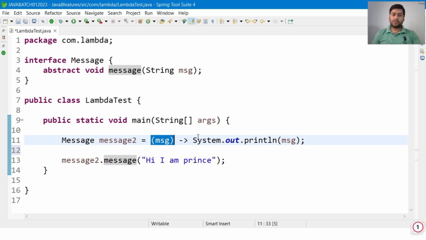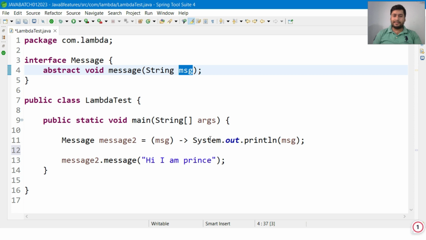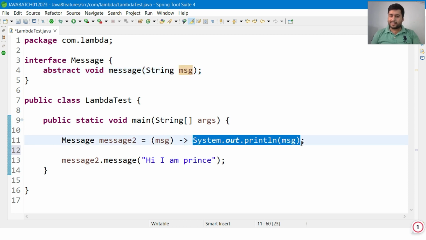Basically, message is one of the interfaces, and we are not giving the abstract method names here. We need not give the method names, and directly we provide the arguments, the parameters we have to pass. You can pass them here and then print it. Whatever lines of code you want to write inside this, you can write here.